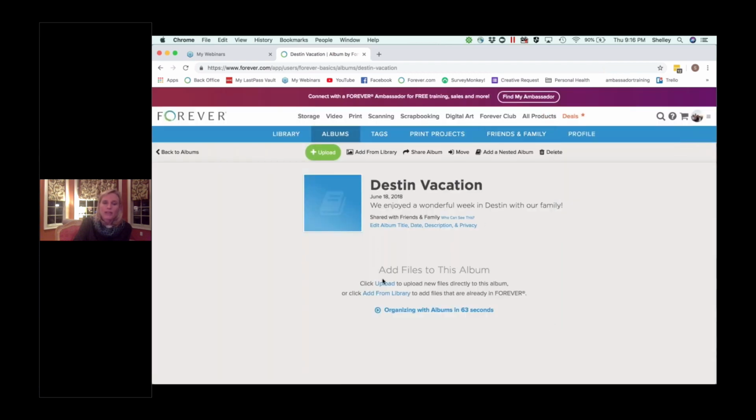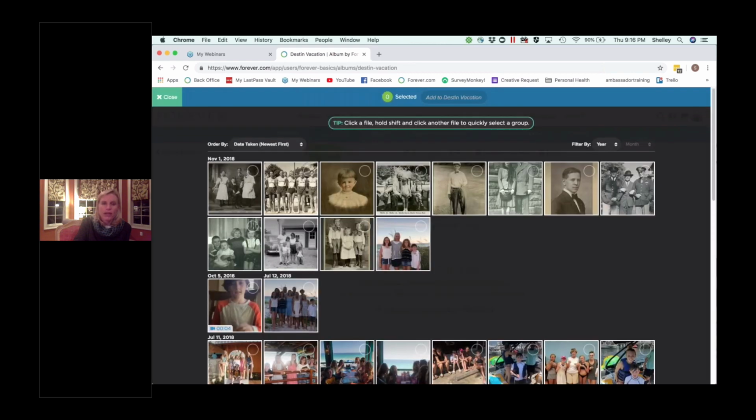Okay, so now it's telling me that I can either click Upload to add new files directly to this album, or I can add from the library to add files that are already in Forever. And I can also watch a short video to learn a little bit more. So I'm going to just click on Add from the Library, okay? And I'm going to go to the library.